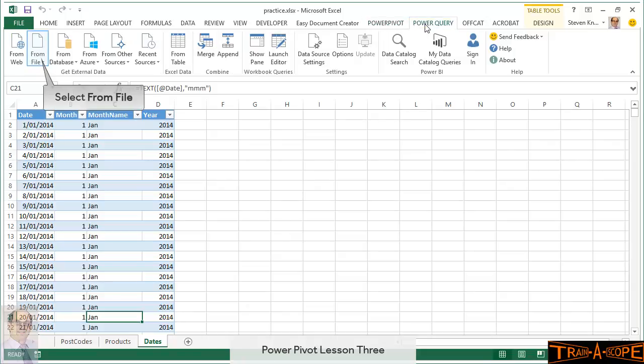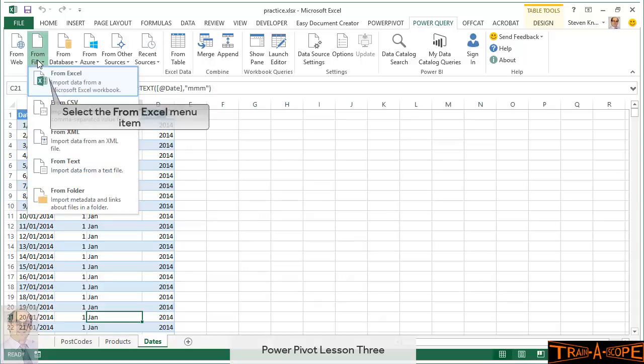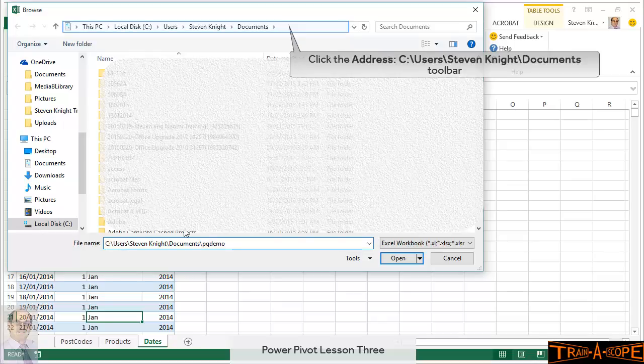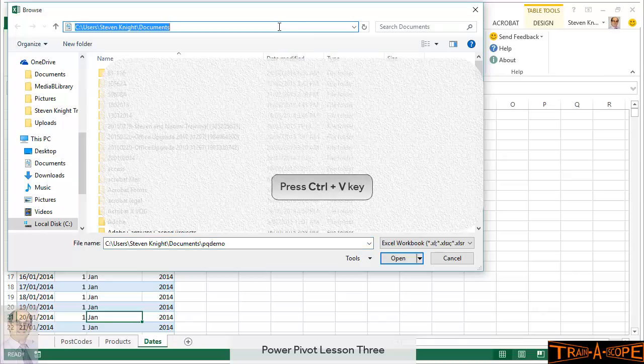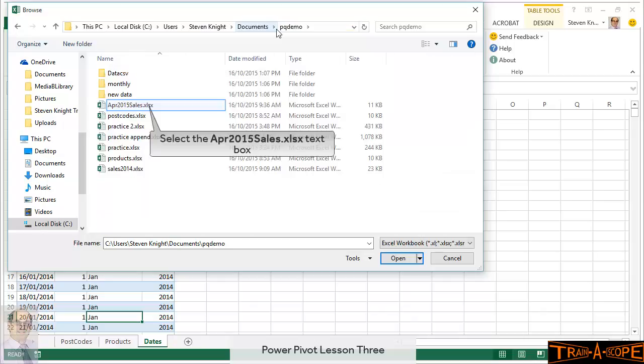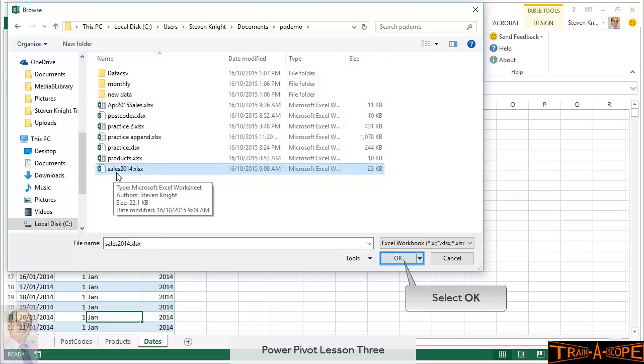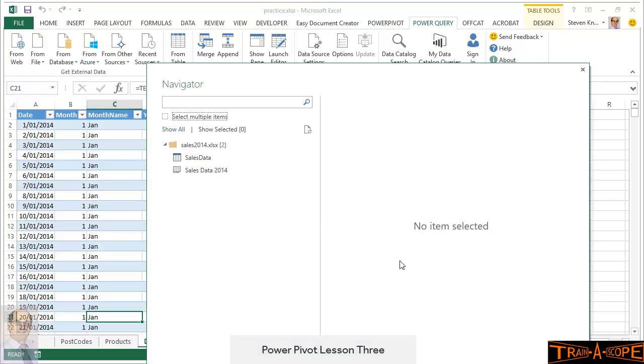Where we're heading is over to Power Query, and we're going to bring in some data we've got in a file. It's in an Excel workbook already, and we're going to go to a particular location. In that particular location, that's actually the April data we'll bring in later, but we've got our 2014 data in an Excel workbook already. We'll go OK there.